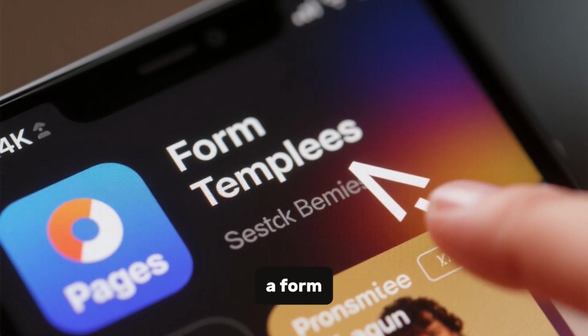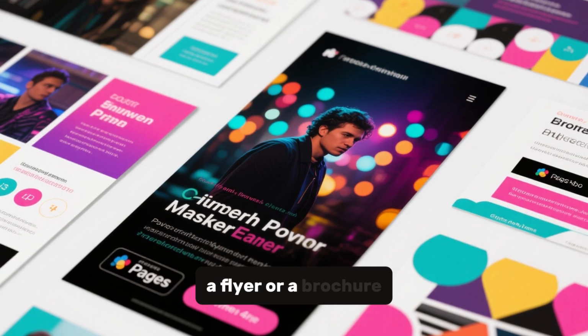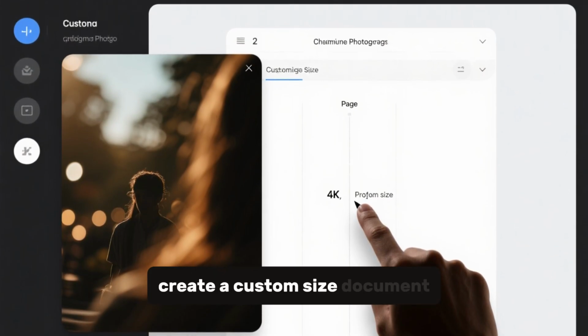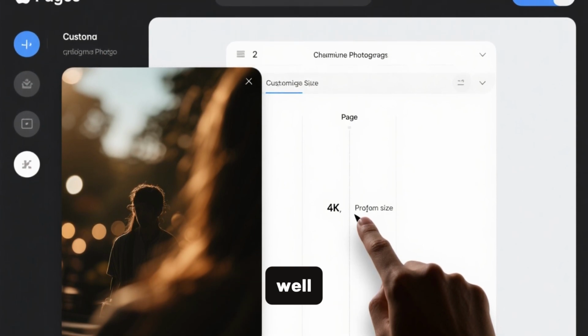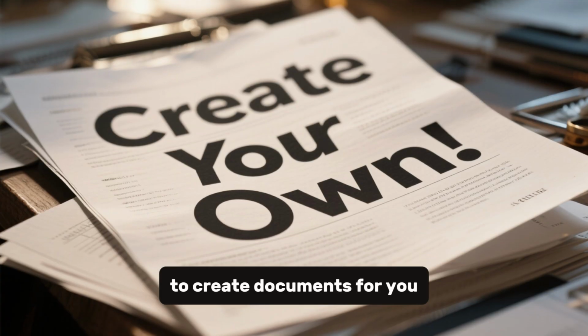If I wanted to create a form, I can go right here and select a form template. If I wanted to create a flyer or a brochure, I can do that right here. And if I wanted to create a custom-sized document, I can do that as well. So, there's no reason you should be paying someone else to create documents for you. You can do it all yourself right here in Pages.